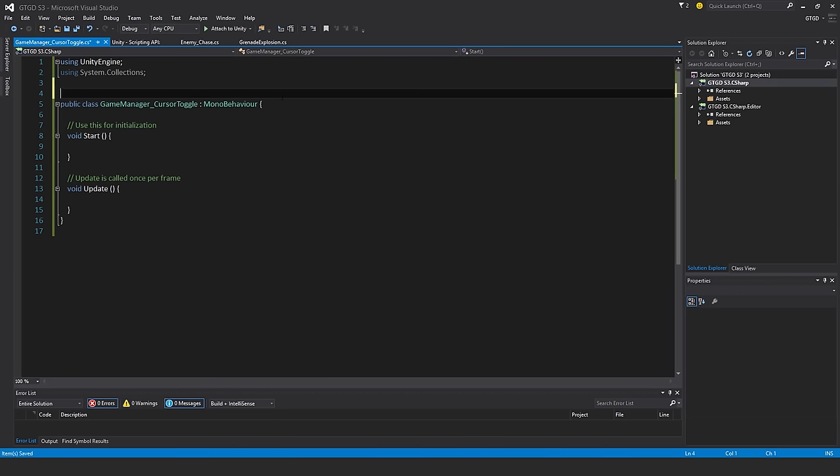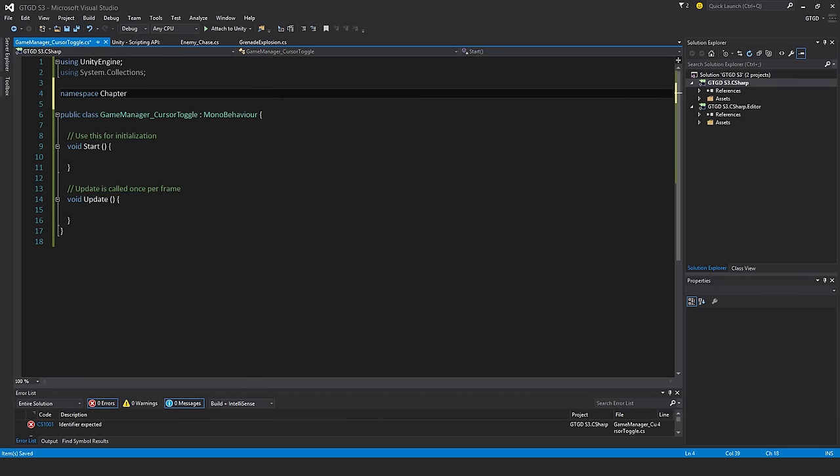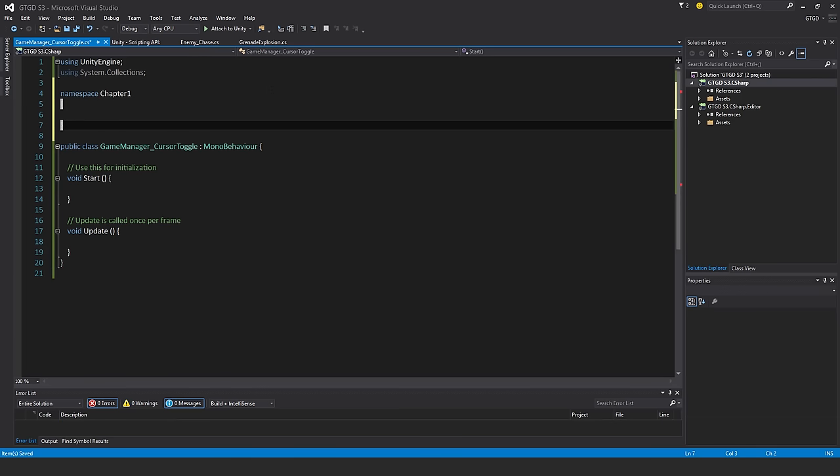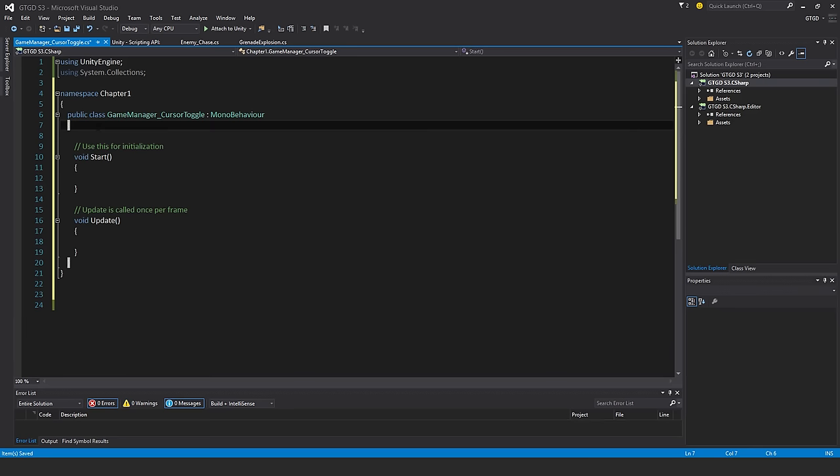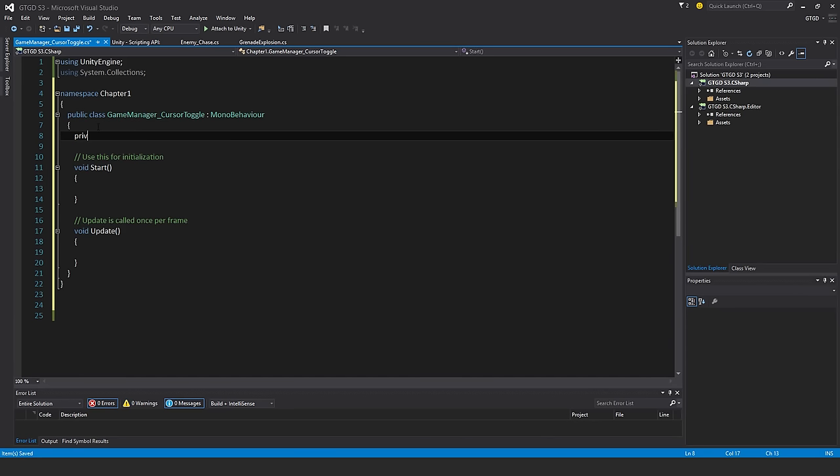Okay, and as usual, namespace. And I'll have a variable, a boolean, and I'm going to call it private bool is cursor locked. And I'm going to use this as my flag. It starts off as false. How my system is going to work is that when the game starts, the cursor will be locked and not visible. If the player presses escape, then the cursor will be toggled. If it was locked and not visible, it will then become unlocked and visible. If they press escape again, it will then toggle back into the locked and not visible state.